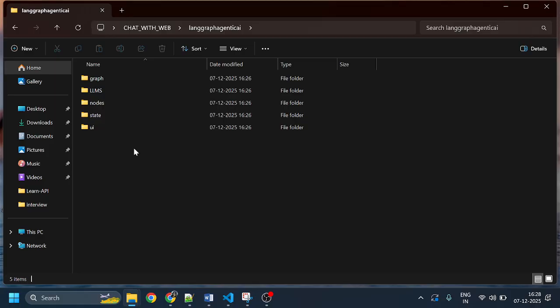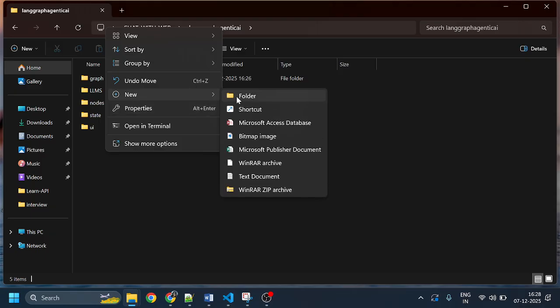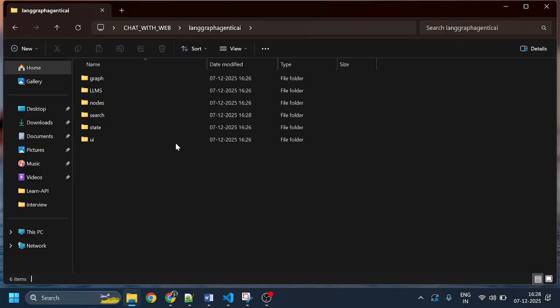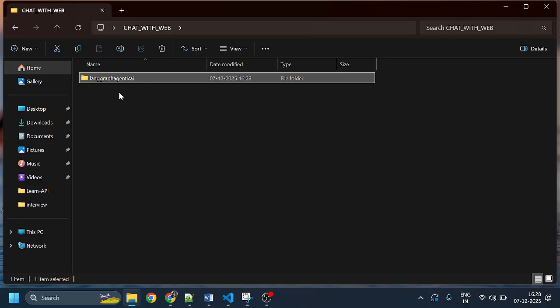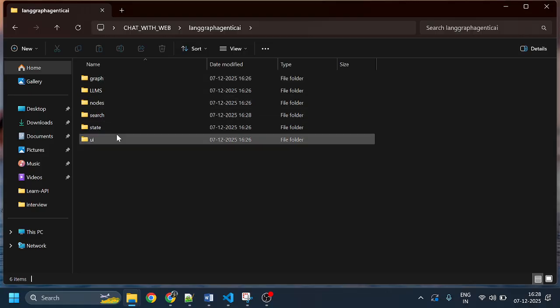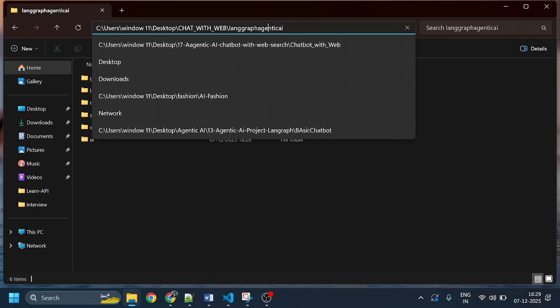We also create one folder, its name is search. So these are the folder names. So guys, I have created the folder Chat with Web, and here multiple folders: graph, LLMs, notes, search, state, and UI. Now I am going to open this.